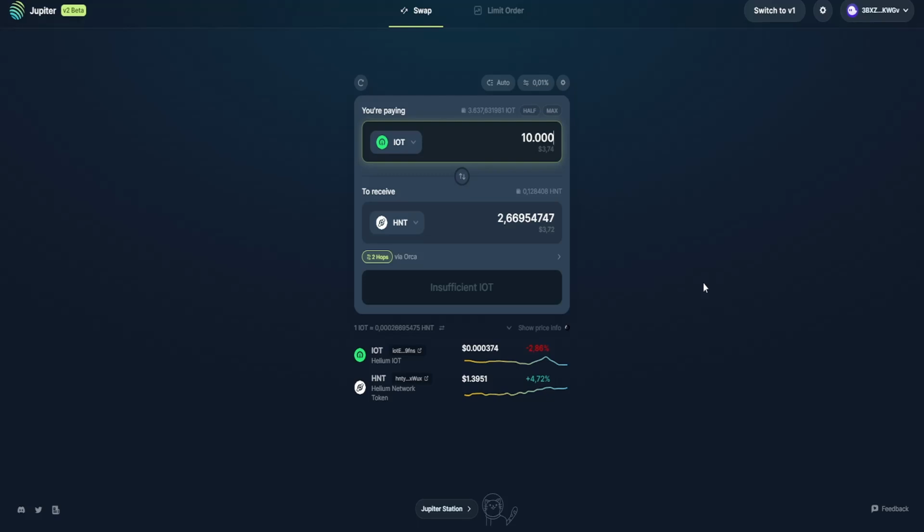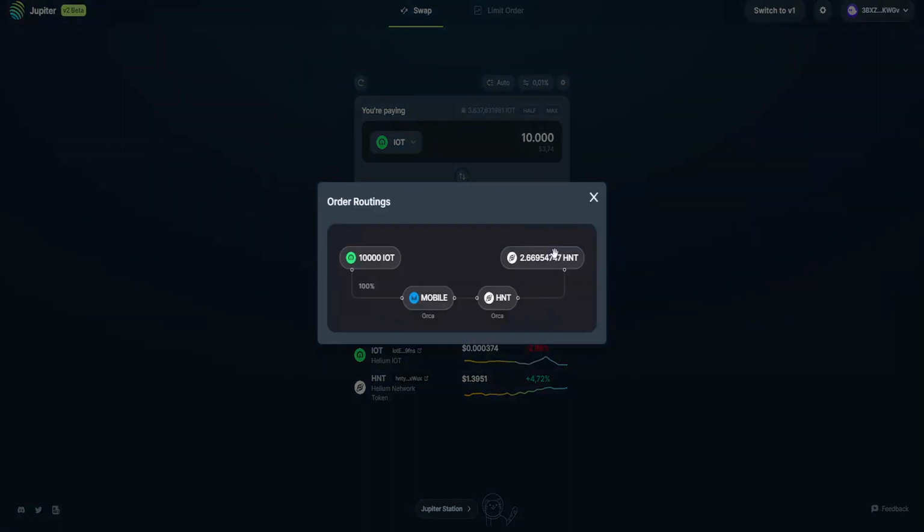And I will talk about a different type of order in just a second, but before we do that, let's take a look at what this two hops via Orca is showing here. If we click on this, we can actually see what the route would be to get our final token. As we know, we want to exchange IoT token and we want to receive HNT token. And Jupiter Aggregator is searching over a couple of decentralized exchanges and is trying to find the best price appreciation for you so that you can get actually the amount of tokens that you want to receive.